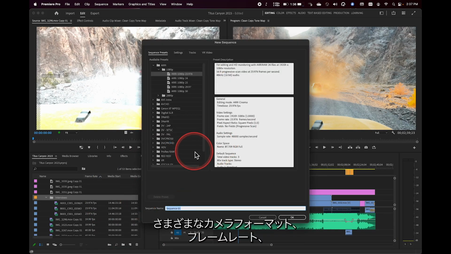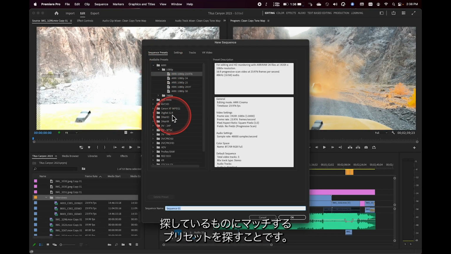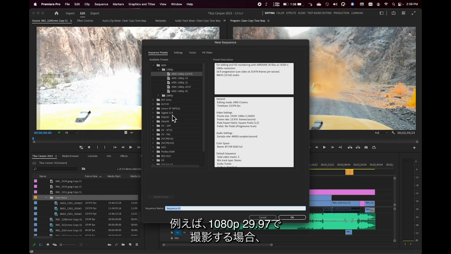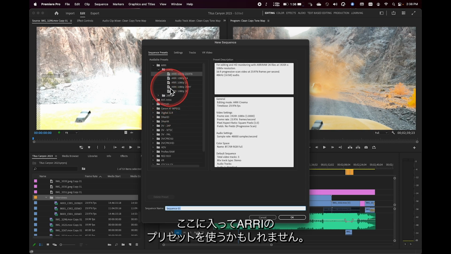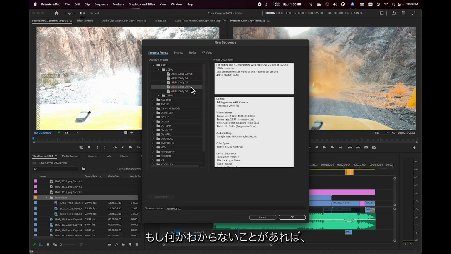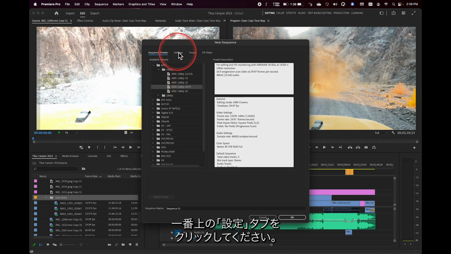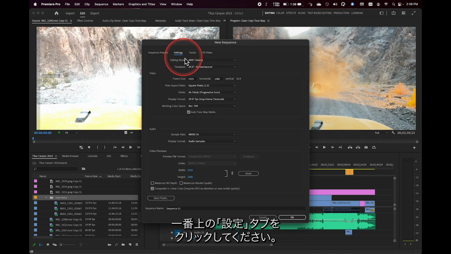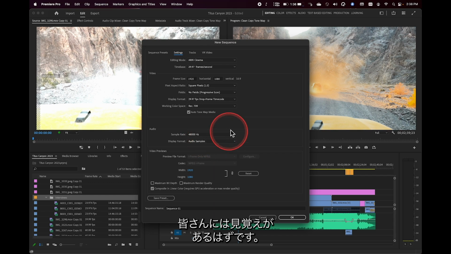you are presented with this kind of crazy list of all these different camera formats, frame rates, resolutions. What I usually like to do is find a preset in here that matches mostly what I'm looking for. So if I'm doing 1080p 29.97, I might come in here and use this ARRI preset. If I have any questions on this, I can always click on the settings tab at the top, and that should look pretty familiar to you. That's where the sequence settings kind of come from.